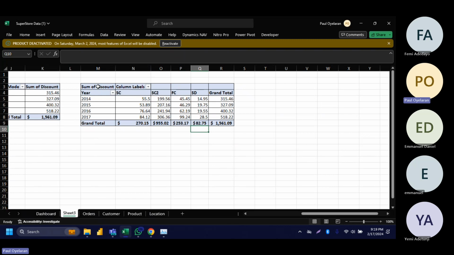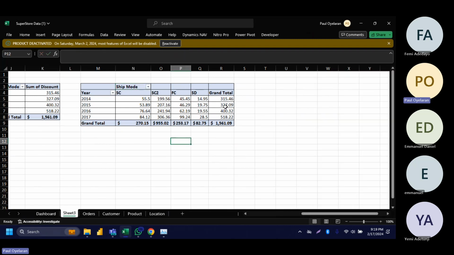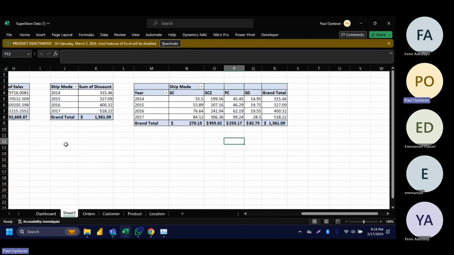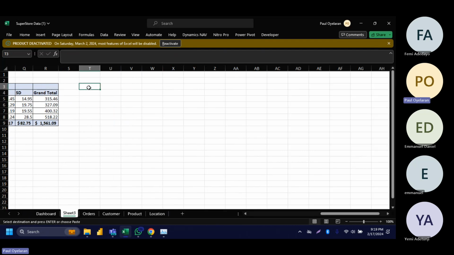What I always do if it's in this place, I just press space here, so I remove it off. Then I can now rename this place to be ship mode, so anybody that is seeing this will already know what it means. So this one is showing the ship modes and all.